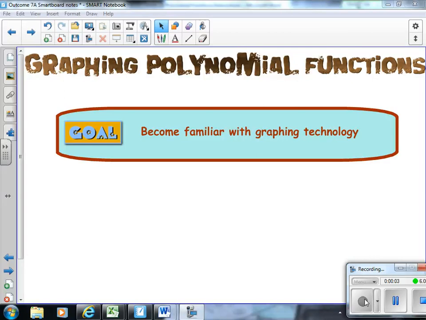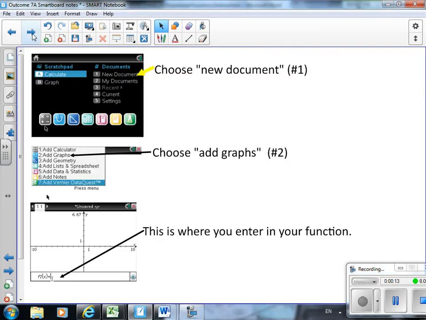For this lesson, we're going to look at graphing polynomial functions, and we're going to use the graphing calculator. So you'll need a graphing calculator to follow along. First of all, you're going to turn the calculator on and go to New Document.